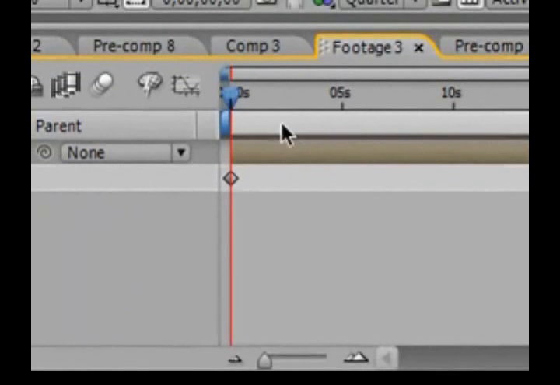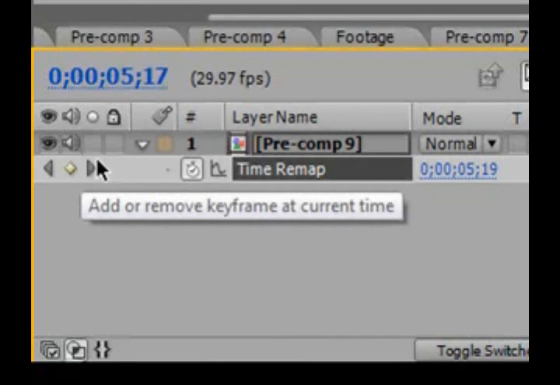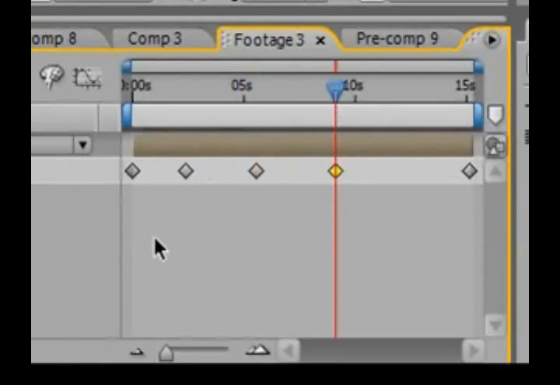But we just want it to slow down in the middle, about right here. So we'll add a keyframe here. Then we'll go a bit further in time and add another keyframe. And now we want it to speed up, right? So we have to go forward in time and add another keyframe. They're all about the same distance apart. Alright, the distance between these two has to be longer because we want it to slow down. The distance between these two has to be shorter.